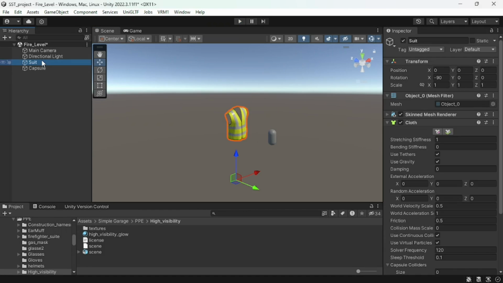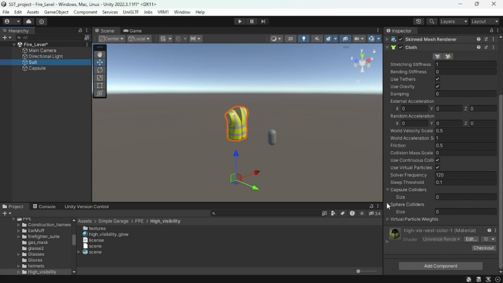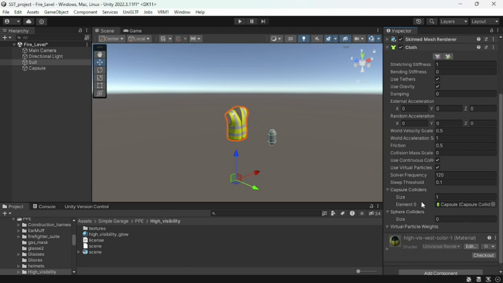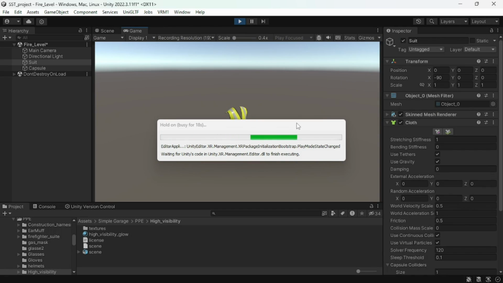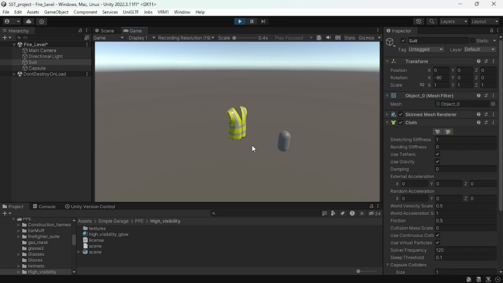Click on the suit, go down. Here you have some colliders that you can add. Because here we have added a capsule, I can drag and drop it here. You can see now I have an object that can interact with the suit. If I hit play, we should eventually see that the capsule will not move through the suit. It will interact with it. And here we have some parameters that you can tune in order to change the behavior of the suit or the animation and how the cloth simulation is done.